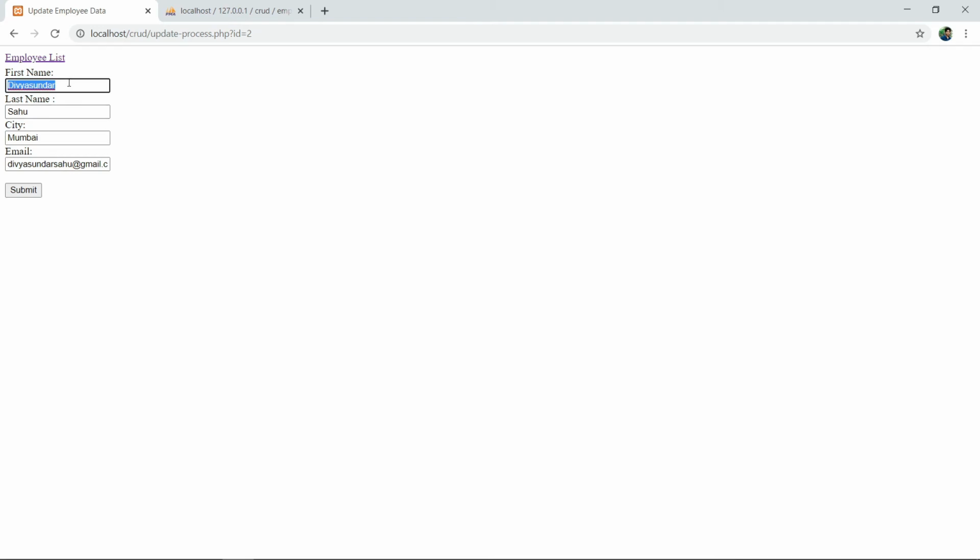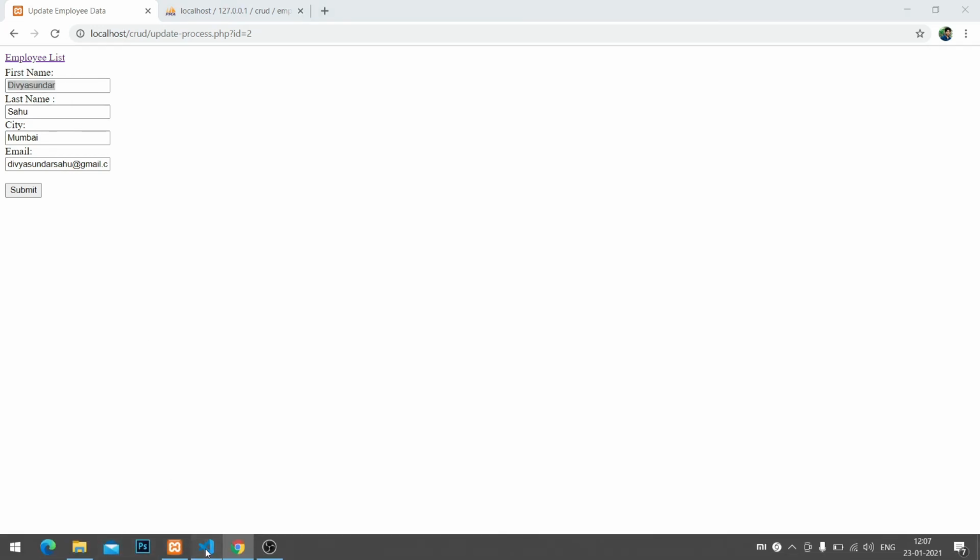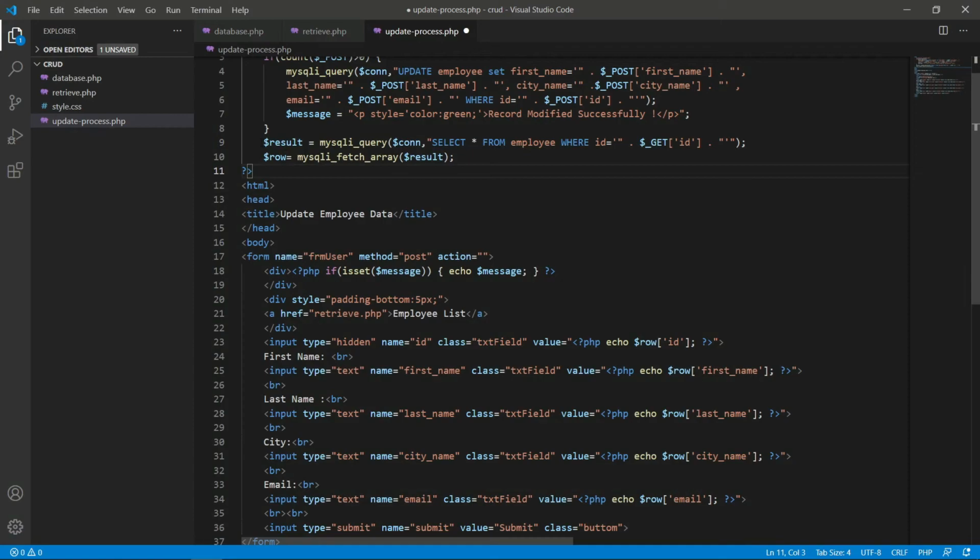Let me show you how the data will come. This data comes from this query, select star from employee where ID is equal to get ID, and I will fetch the result using the MySQLi fetch array.